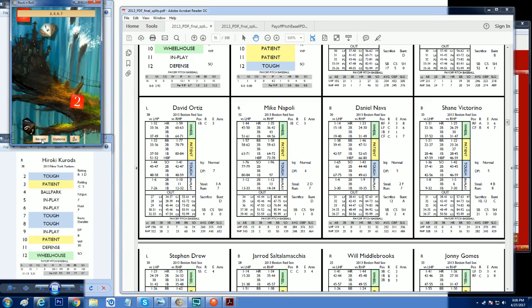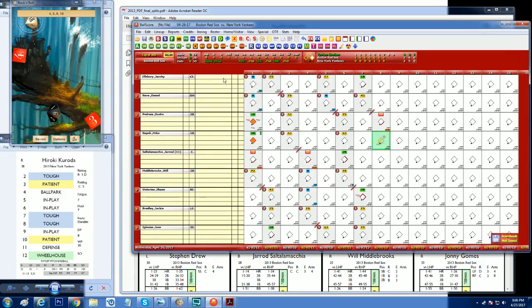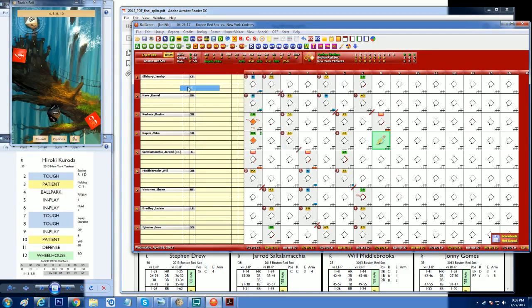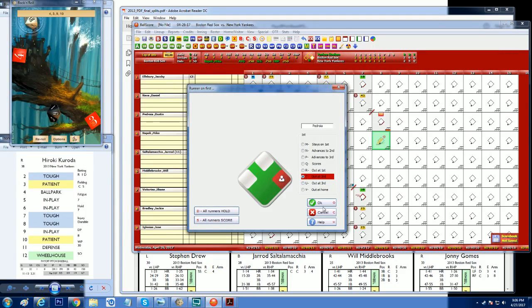This could be a double play. Let's see. It's a 6 and an 8. So let's see. Is it a ground ball double play? It's a 7, so it's not a ground ball double play. It's a fielder's choice. He hit it to second, so it's going to be a 4-6 put out at second. Out at second.